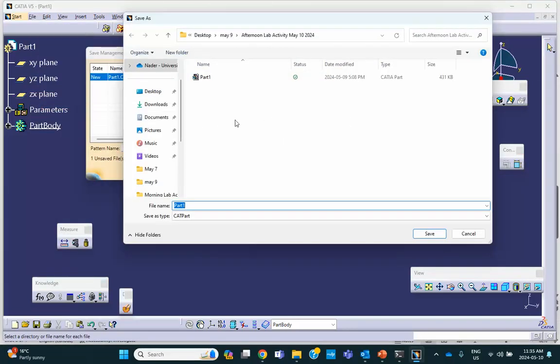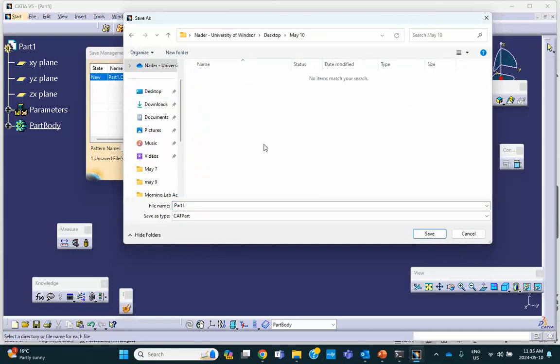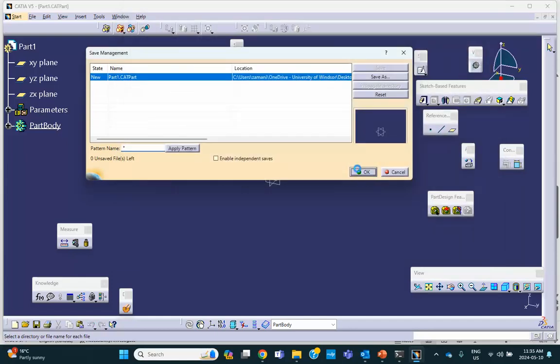Let me see now, desktop, there is a May 10. Okay, so we're going to make a new folder, and I'm going to call it I-beam. This is going to be my first problem. I-beam self-weight basically. And so everything is going to go into this folder for that particular problem. And let's go ahead and make it.